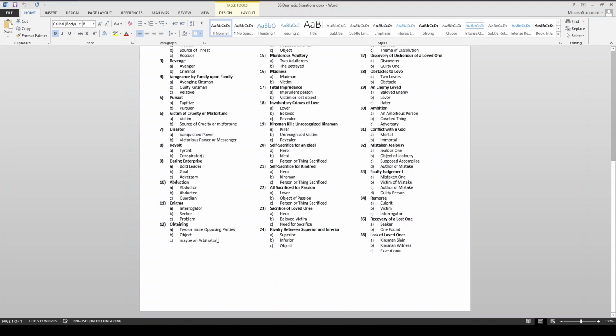Now, essentially, obtaining means there's two opposing parties. One has an object, and maybe there is an arbitrator of some form. We can probably go to one of our other generators to randomly generate what the item is. Well, let's say we find a MacGuffin table somewhere.